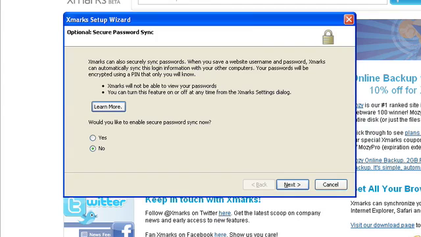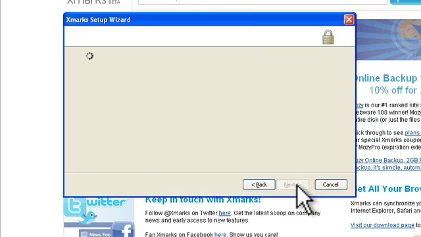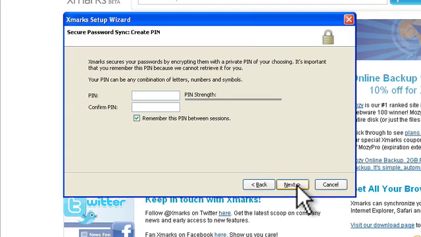If you want to learn more about this feature and the 256-bit encryption that is used, click the Learn More button. Should you decide you'd like to synchronize your passwords, click Yes and then click Next. Now you can set your PIN. It's important to set a strong PIN, but also one that you're going to remember because Xmarks will not be able to retrieve this information for you.